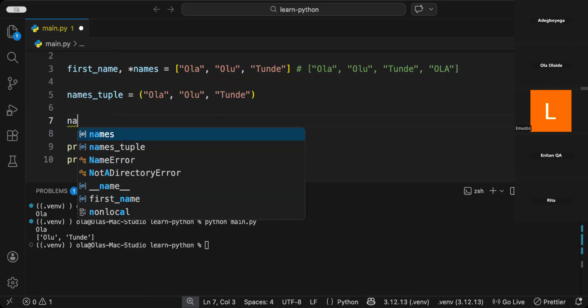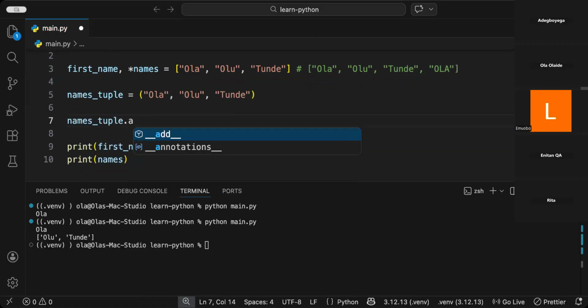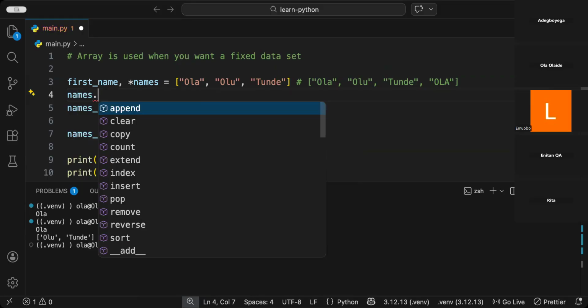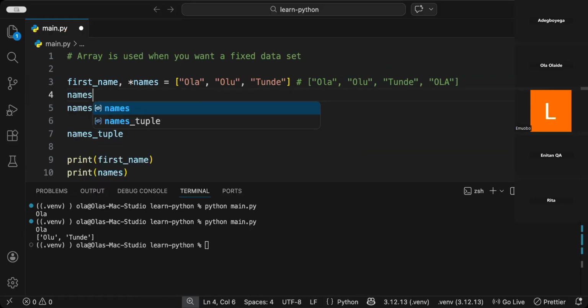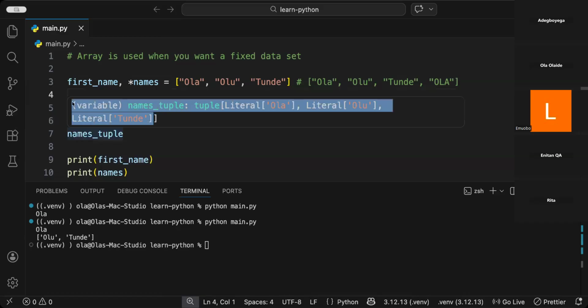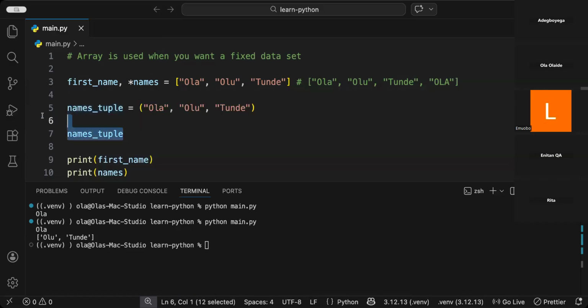So if I do names tuple dot append, there is no append here. However, in the names list, I can actually append. I can actually modify the list. So this is names tuple. As you can see, it is just the tuple of Ola, Olu, Tunde, and I can't modify it. So this is what we use instead of an array.